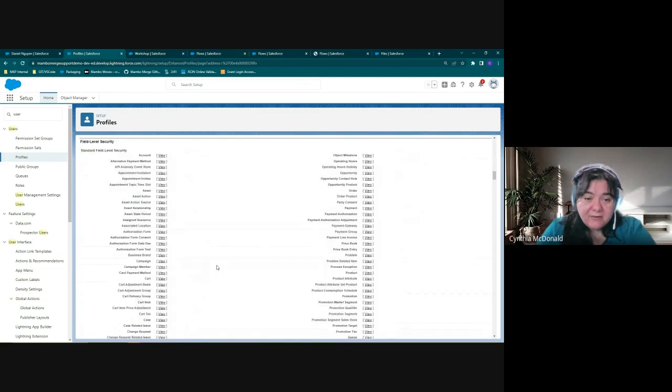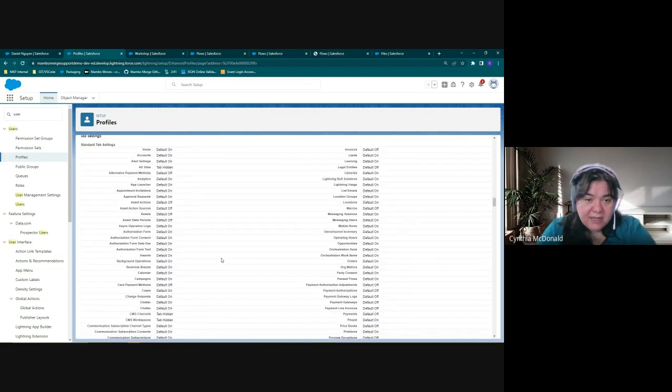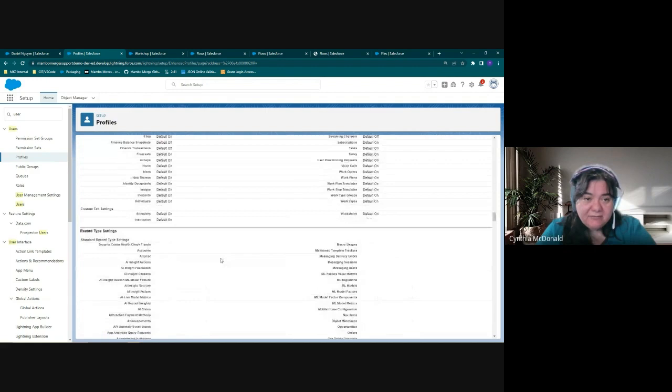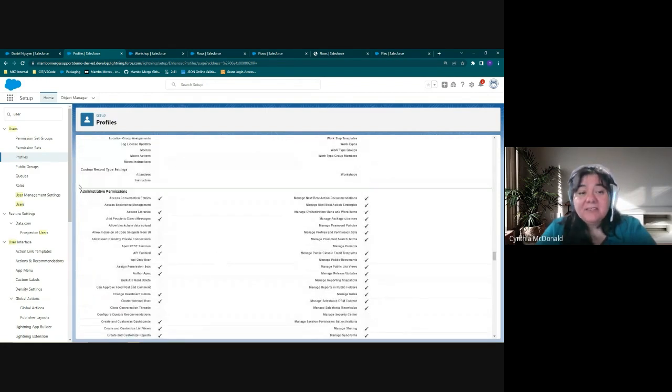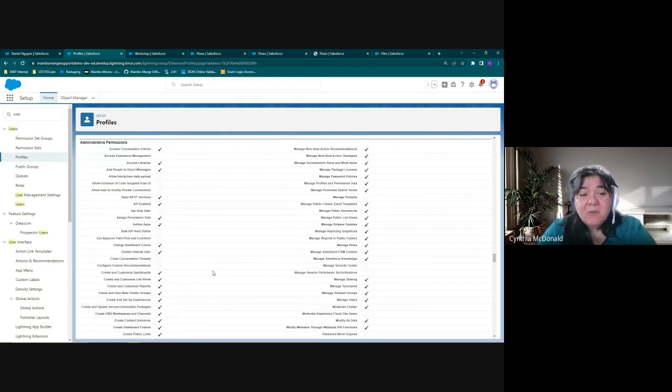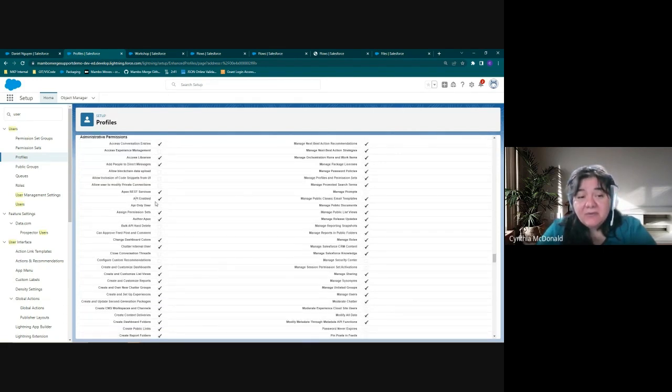So we'll scroll down, and we're looking for system admin or administrative permissions. This is what we need. So we want API enabled. We want author Apex. And then we also want to be able to modify all data. It's a lot of permission to be given to somebody, so that's why we don't recommend that you add it to a profile, add it to a permission set.